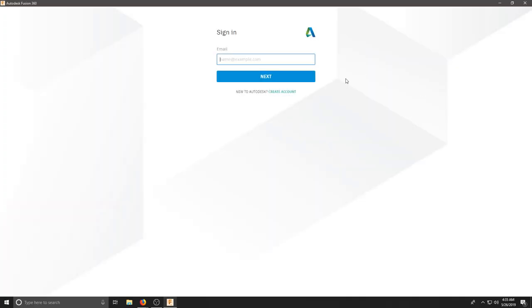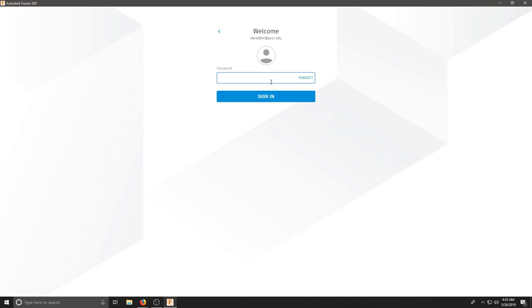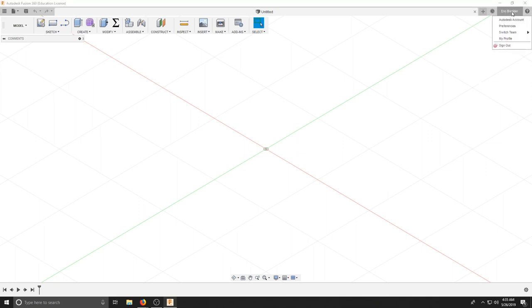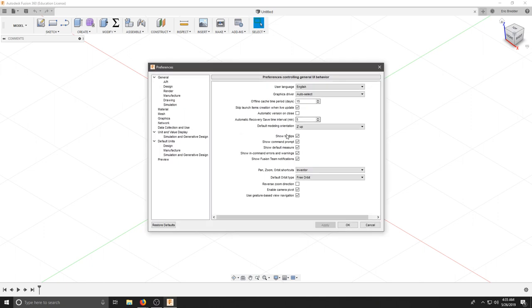You should get a sign-in screen. Just enter your email and password you just created. Once Fusion 360 loads, we're going to go to Preferences by clicking our name and then Preferences. The most important thing right now is to change our default model orientation to Z up. If yours says Y up, make sure that that is changed.